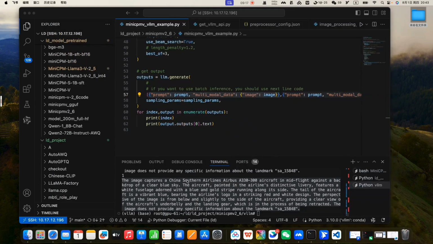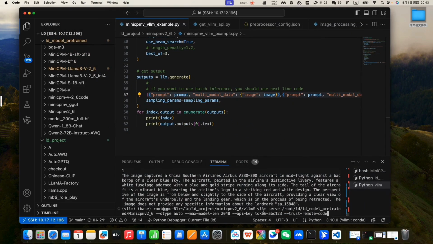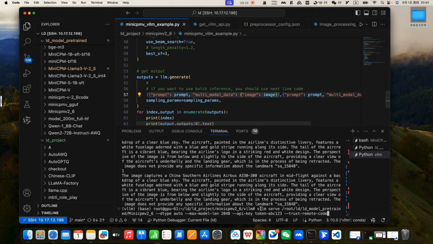Here, let me explain these parameters. First, the command is vLLM. We don't need to explain this. It's the command name. It means starting a service, starting an HTTP service. The following part specifies the model's address. You can also use the name from Hugging Face. It will then download the model.